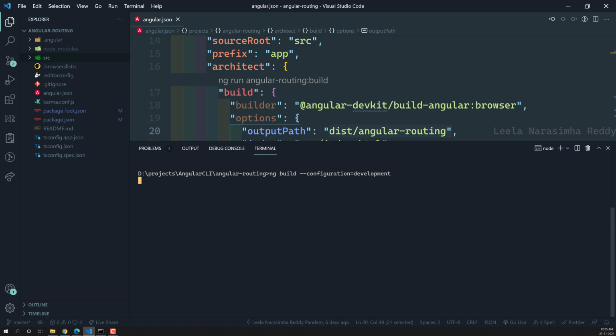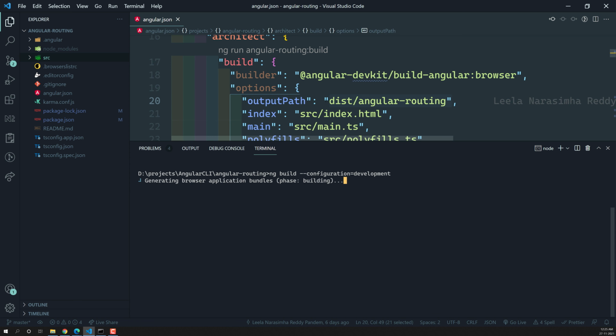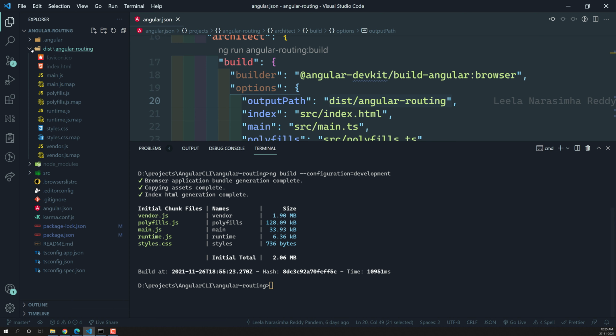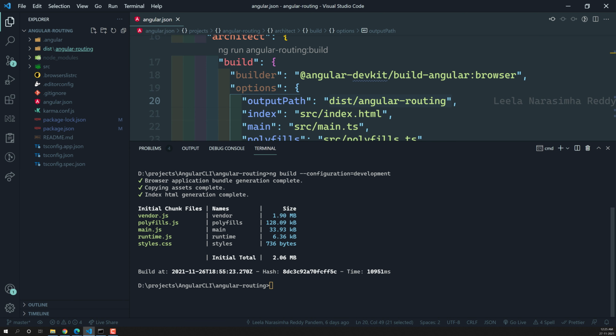It will take some time to build the application. This one will also generate the files and the bundles. These are all the bundles that are going to be created. After building these bundles, it will create the dist folder according to the output path we have given in the angular.json file. In this output path, the dist folder will be created. Now here you can see the chunk files that are going to be created. Normally the vendor.js file is created in the development mode, and it is not that much decreased compared to the serve file, 1.90 MB.